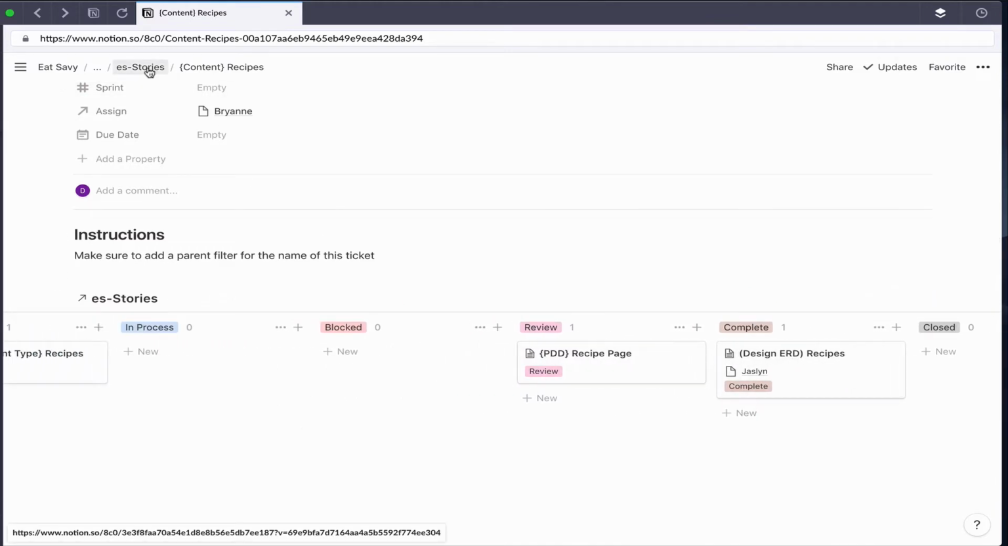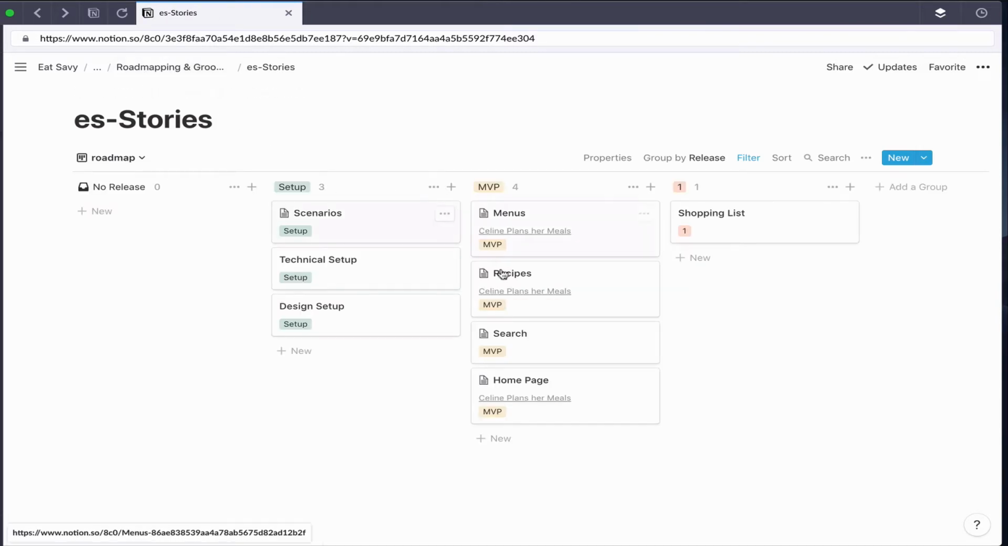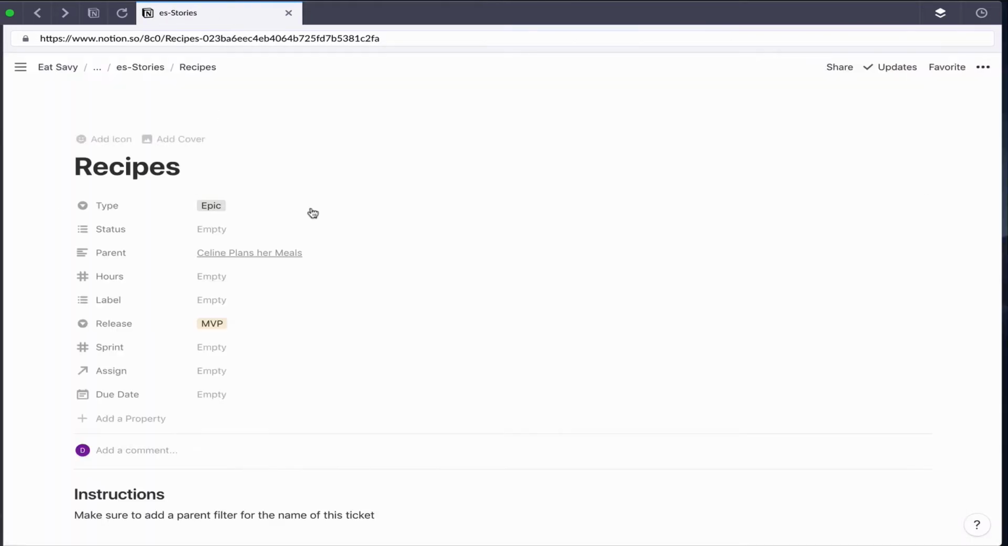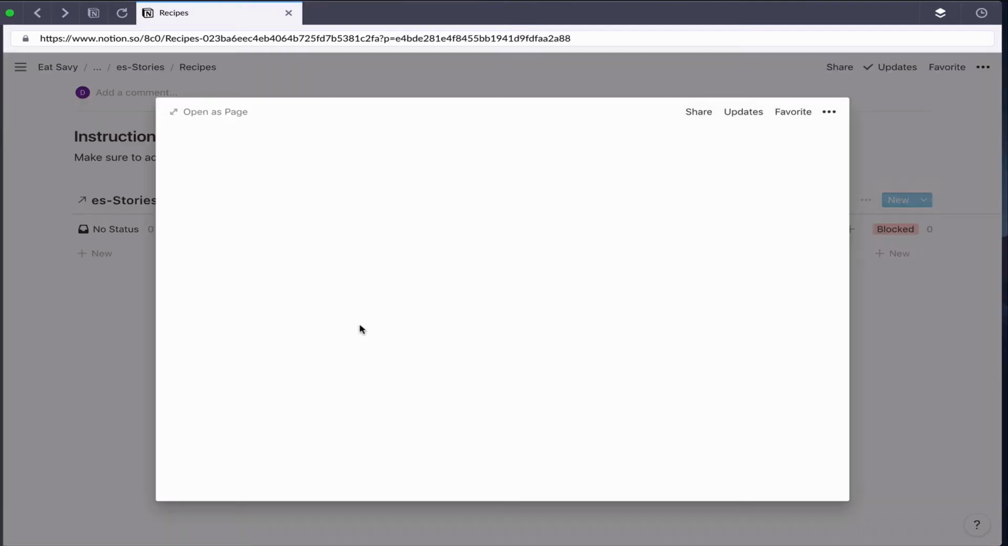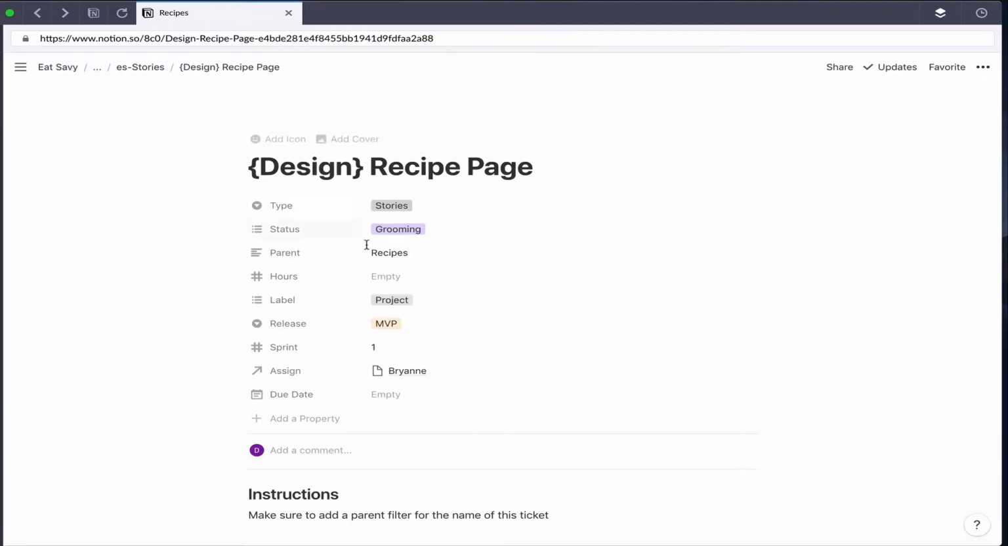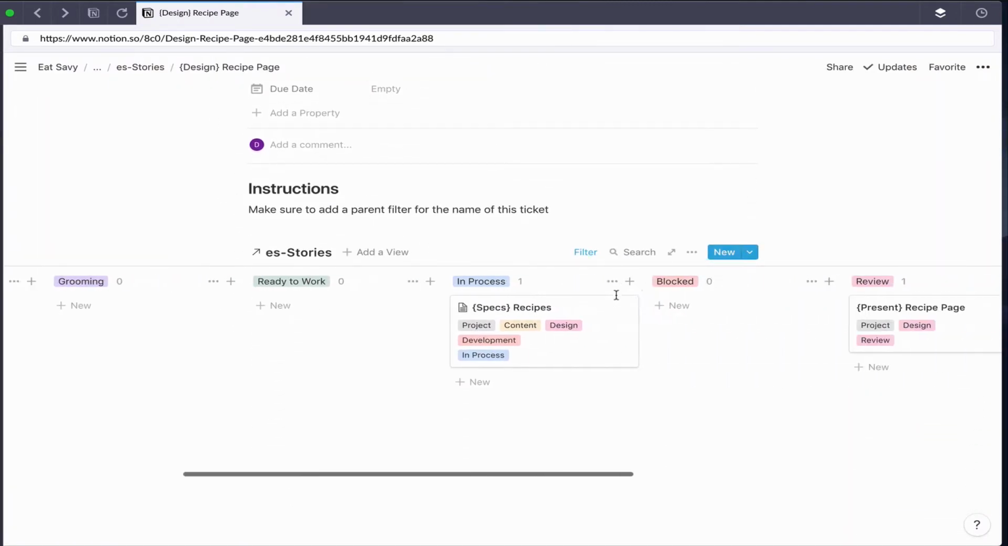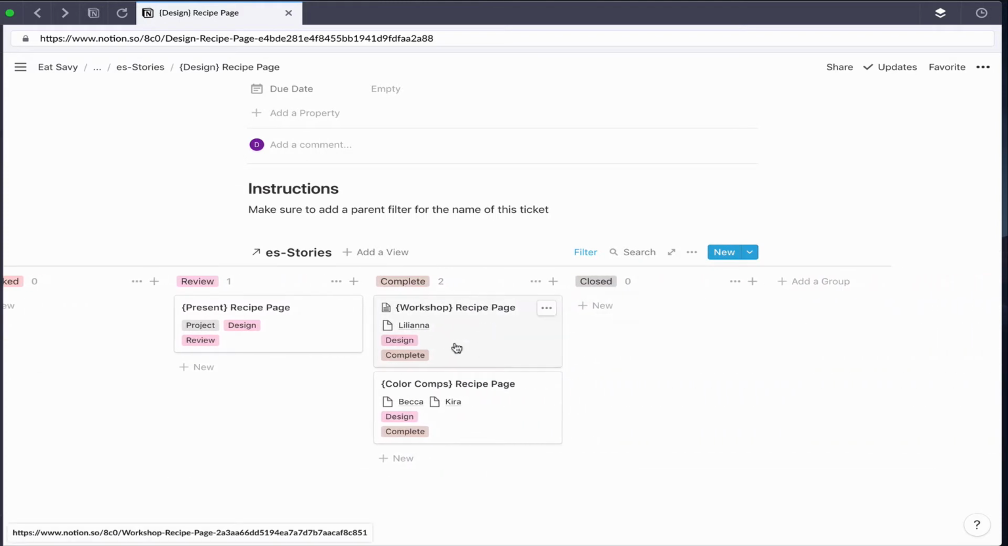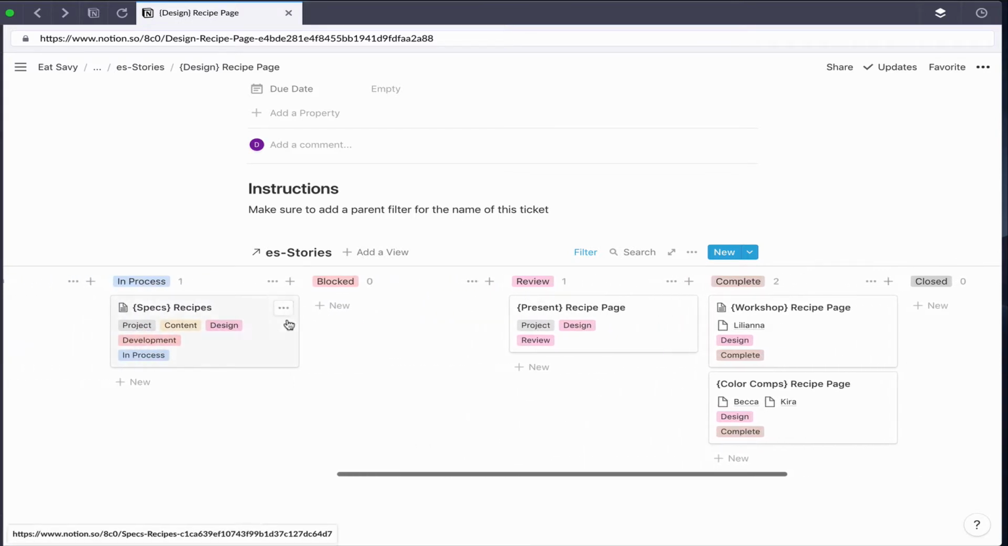All right, and then the other thing that we were doing is we started working on the design. So in our design, once we had those contents cleared, we went ahead and had a workshop. We created our color comps. We're getting ready to present these color comps, and we are starting to work on the specifications for the page.